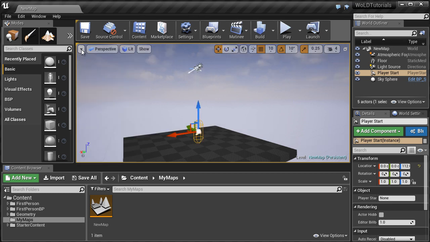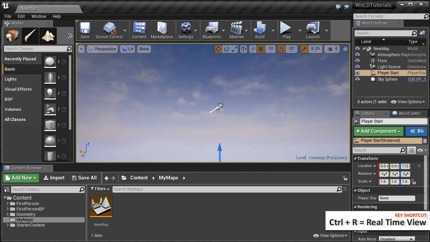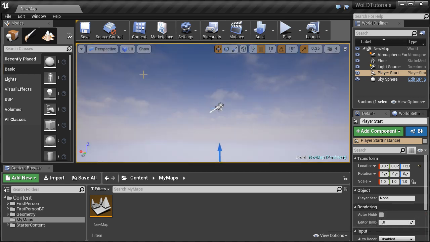Another useful function is real time, or Control R. So if you look at the sky right now, it's not moving. And if I press Control R, this will enable real time mode and you'll be able to see movement inside that viewport. Let's press Control R again.